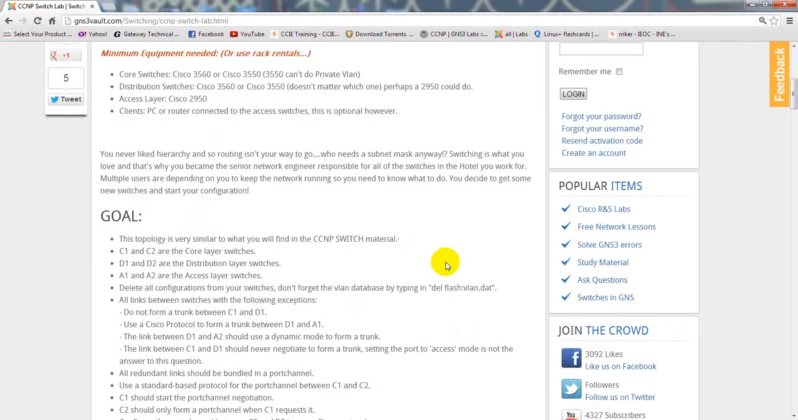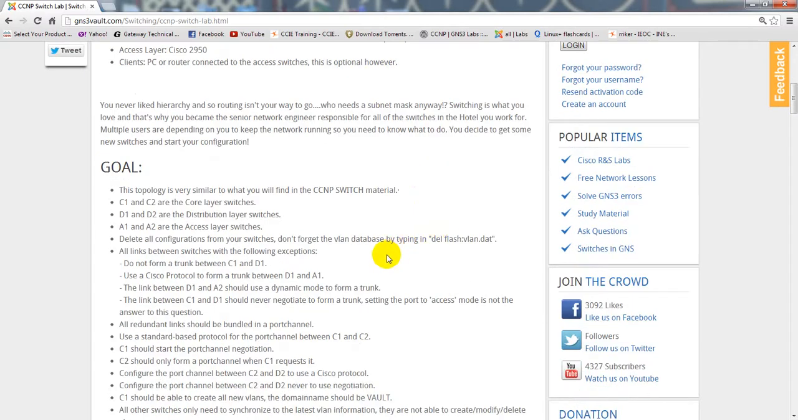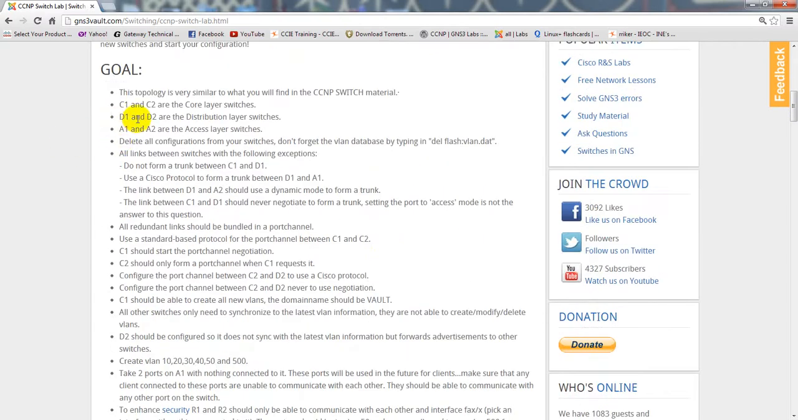There's a bunch of videos online you can go look up for private VLANs and what they are and what they do. Cool concept, but still. And what I'll do is I will walk through each one of these steps.